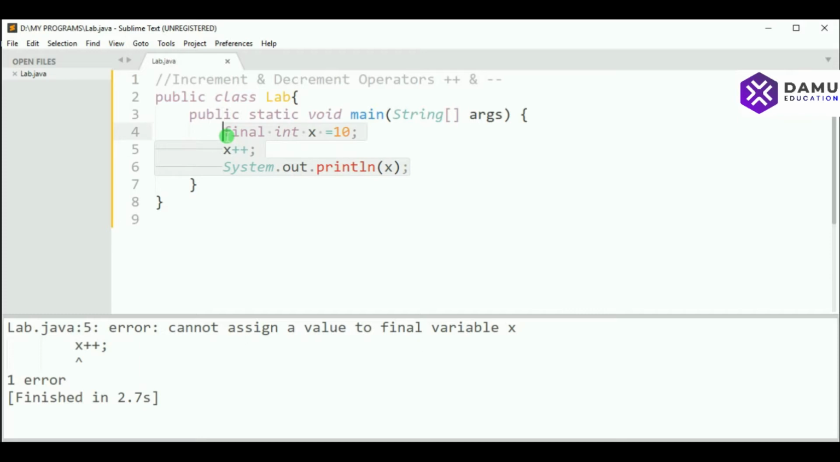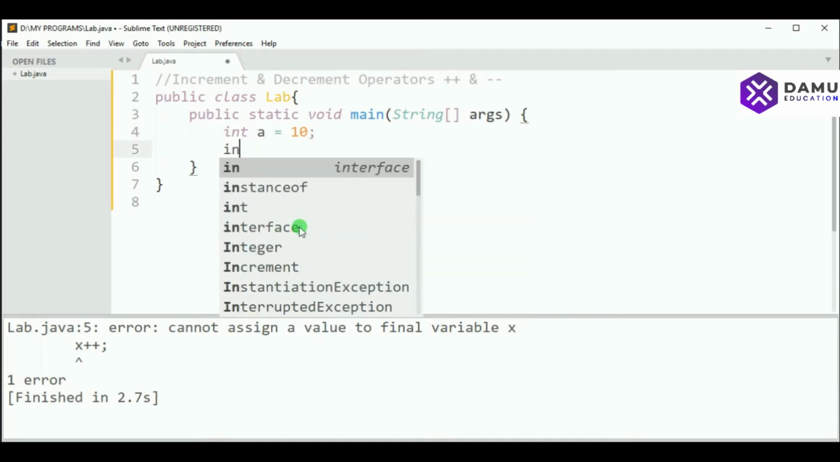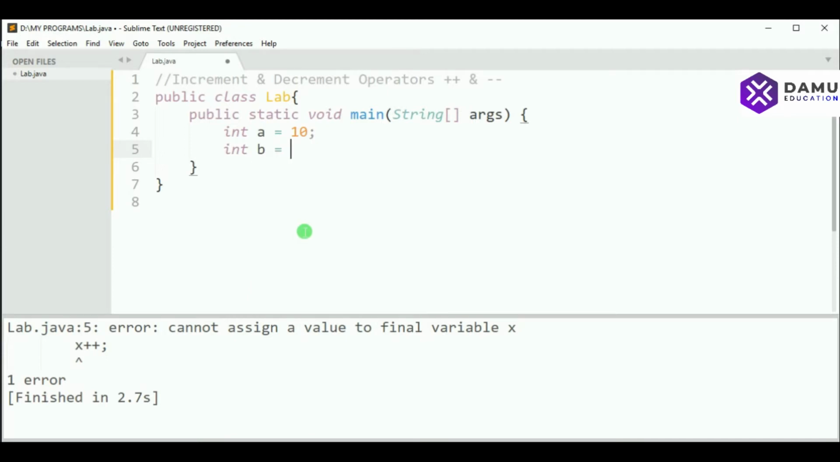Our next one is: int a is equals to 10, then int b is equals to a plus plus. Then what are the values of this?